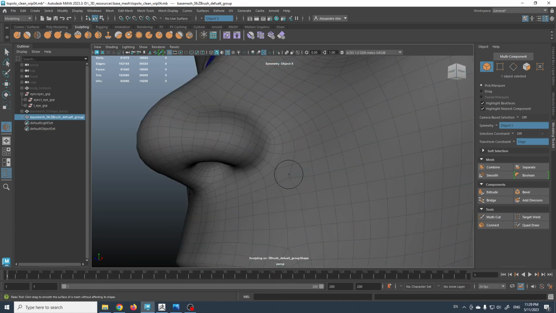And I can also do a little relax just to make it more smooth.